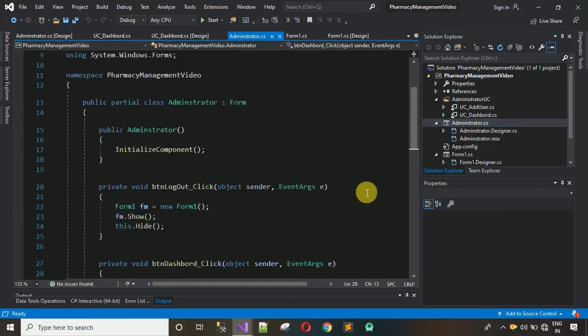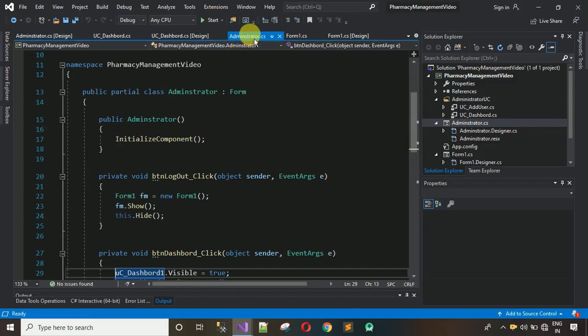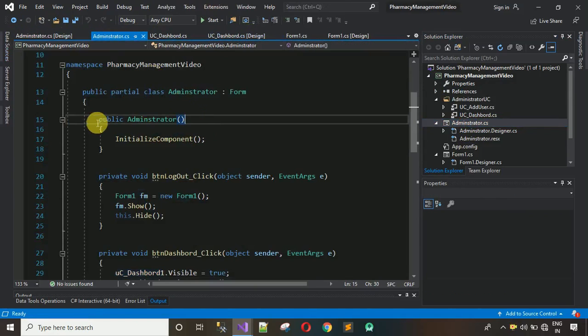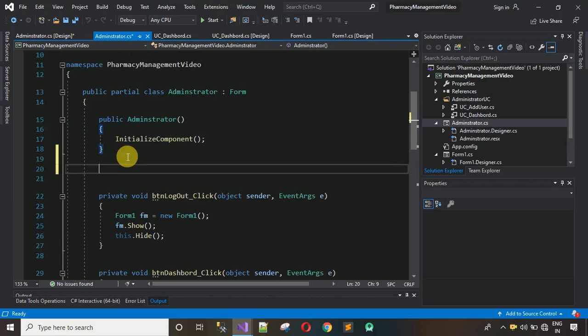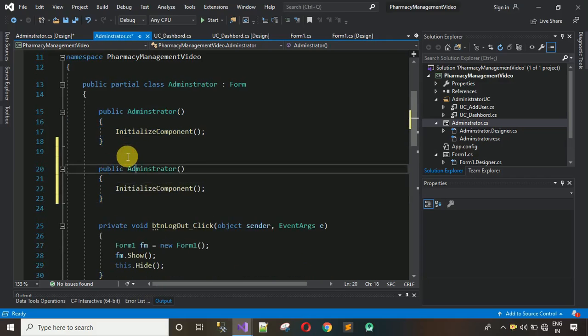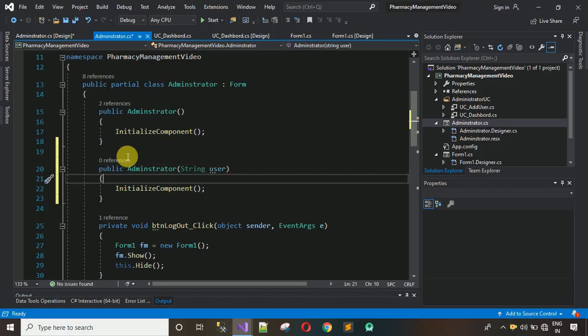and let me just move back over. I've moved to the coding part of this administrator, and here you can see we have only one constructor that accepts no argument. So I'm going to create one more constructor over here. So just copy these lines of code and paste this again. And here you have to name it, it's going to accept one argument, string user. Now the administrator task is done.